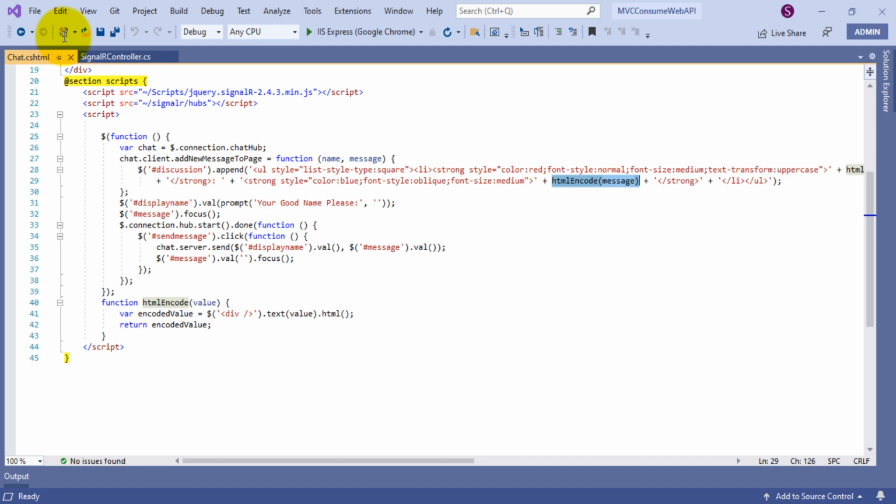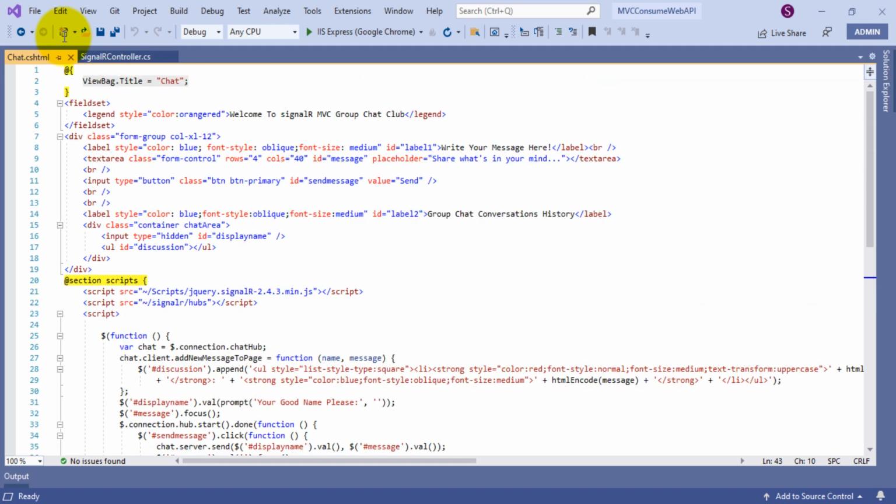It will ask for the username, and it will focus on the message text box. This section helps us connect to the chat hub and have a conversation between two users to send and receive messages. And this is for resetting the fields for an HTML encoded value. So this is all about the code for chat.cshtml.